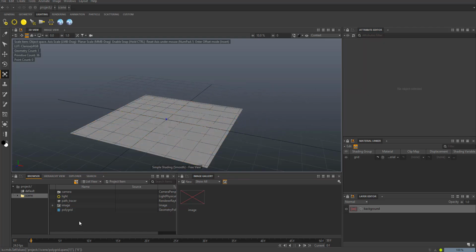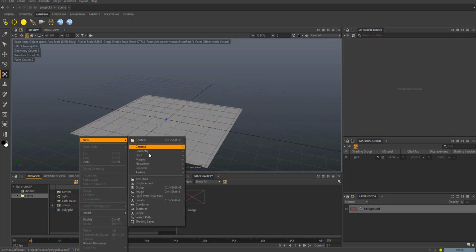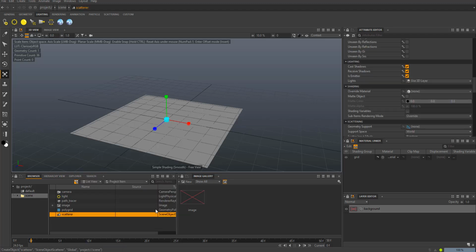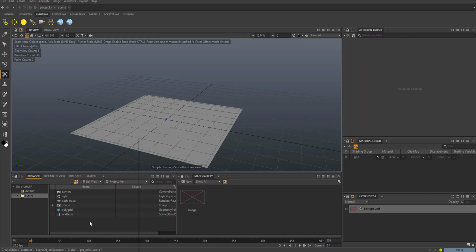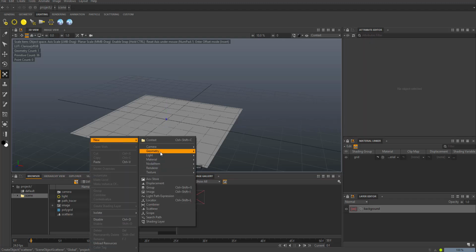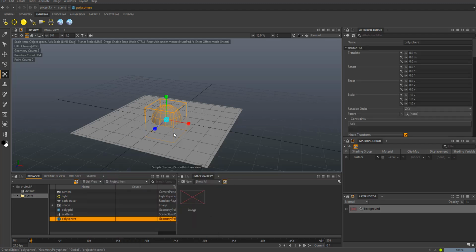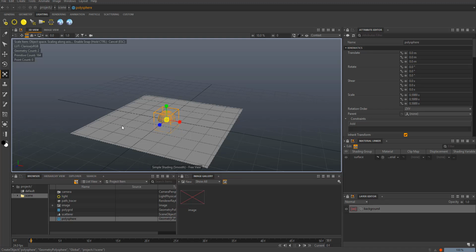Then the next thing which we're going to do is simply right click, go over to new, and then simply add the scatter node. Now this scatter node would not work properly if it doesn't have the points to scatter to and if it doesn't have the object it is about to scatter. So for this, I'm going to simply go back to the geometry and come down to here and create a polysphere. A polysphere is just basically a sphere. Don't listen to the name called poly, it's actually polygon sphere.